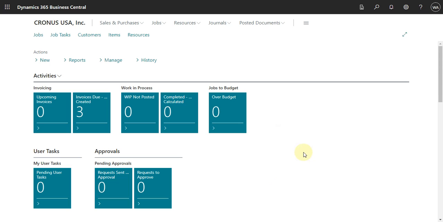So this is the explanation for role center and profile.